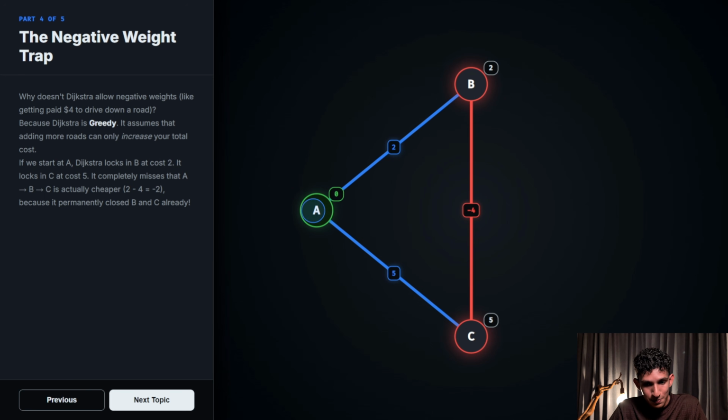Dijkstra sees B cost 2 and C cost 5. It greedily locks in B because it's looking for the cheapest route, thinking 2 is the absolute best it will ever get. But it completely misses that taking the long way, A to C and then taking negative 4 back to B, is actually cheaper. It already permanently locked B, thinking that was the cheapest way to get there, and it refuses to look back. If you have negative weights, you have to use a different algorithm like Bellman-Ford.